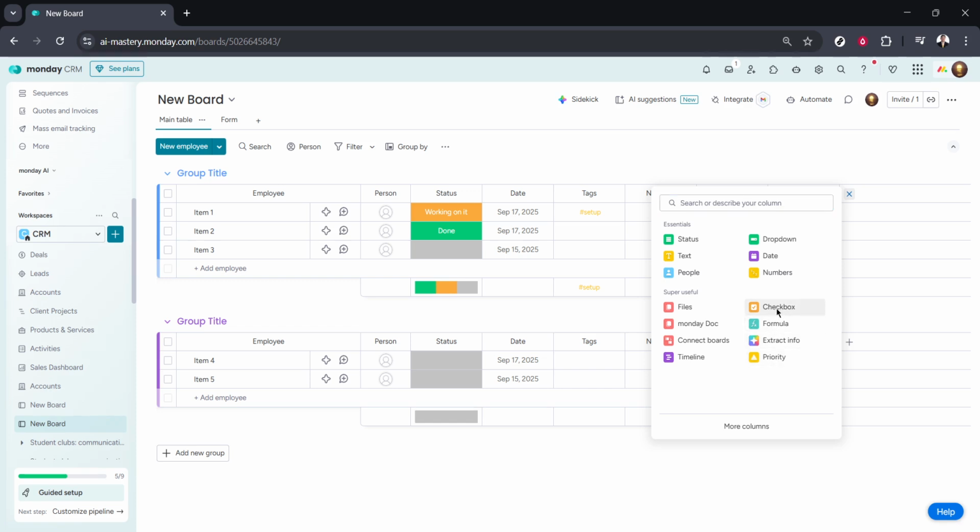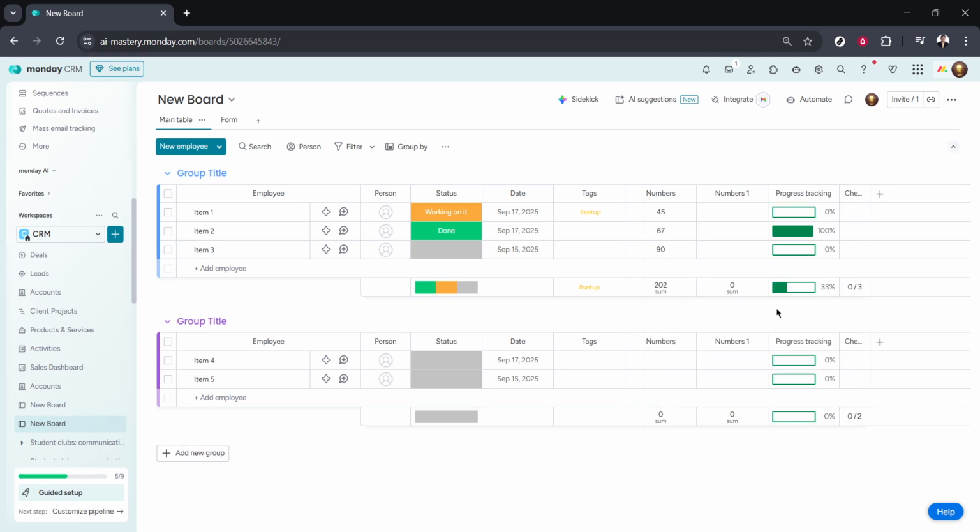This particular column is designed for binary states, a simple yes or no, true or false, or completed versus pending. It's ideal for marking tasks as finished, acknowledging an action, or indicating an item has been reviewed. Once you've identified checkbox, simply click on it. The system will then seamlessly add this new column to your board, typically on the far right. But remember, you always have the flexibility to drag and rearrange columns to suit your preferred layout and visibility.